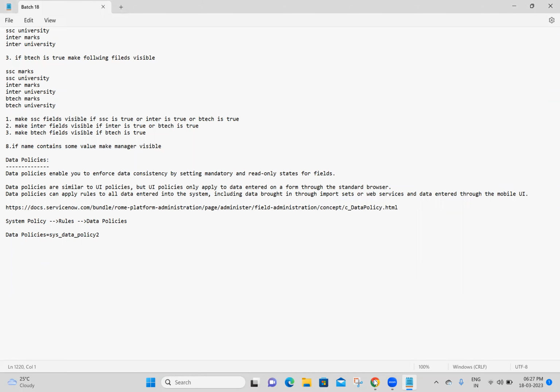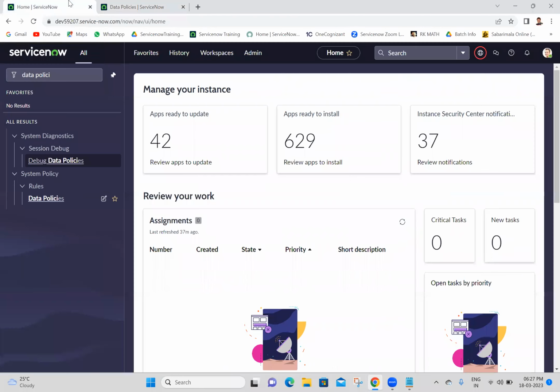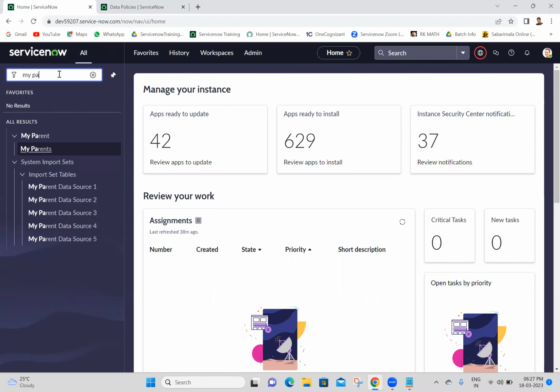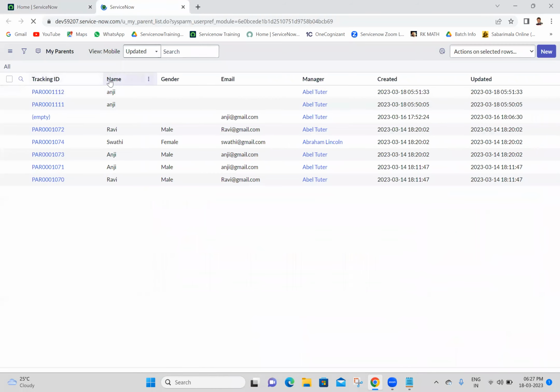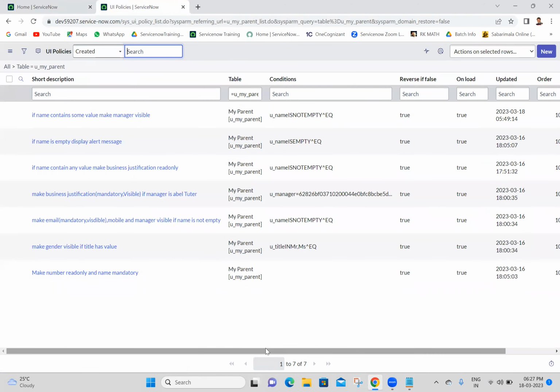So we can create one new data policy. I'm planning to create a data policy on my parent table only. First of all, I'm going to my parent table. I will deactivate all the UI policies. Okay, configure UI policies. First of all, I'm deactivating all the UI policies here.